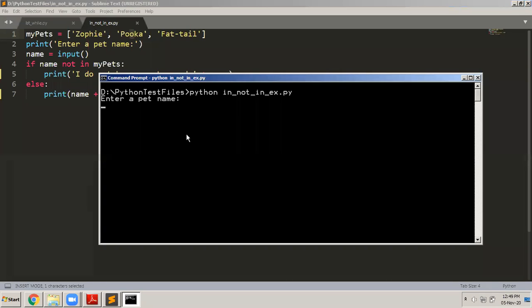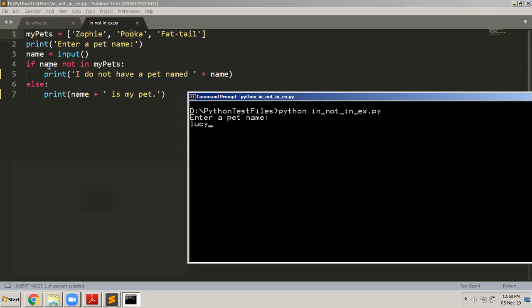I will say okay, Lucy. I will enter Lucy. When I enter Lucy, now Lucy will get copied. The input function will read from me the name, and then it will keep that value Lucy into name. So the Lucy value that I have entered will get copied into the variable name. And then now you're checking if name not in pets. What is name? Lucy.